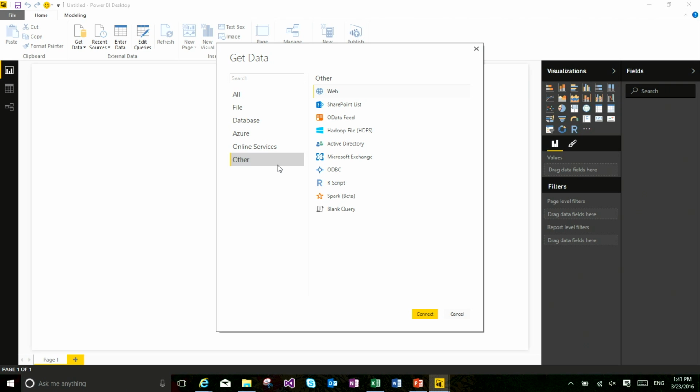And then you hook it up through the ODBC option here. R Script: being able to bring data from an R environment, extracting R data frames based on an R script that you created in your R environment. So those are all great options. In this case, let's go and connect to an Excel file.